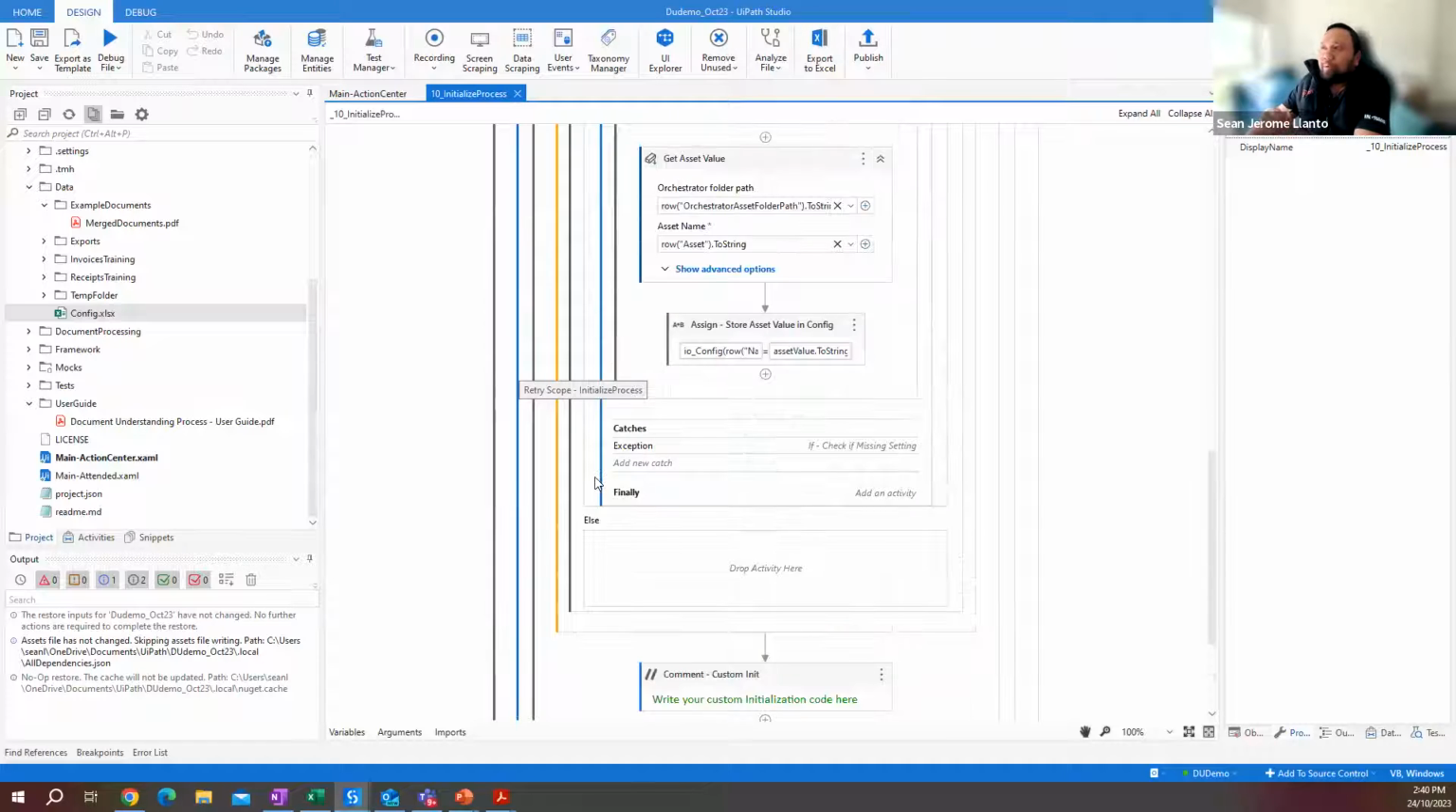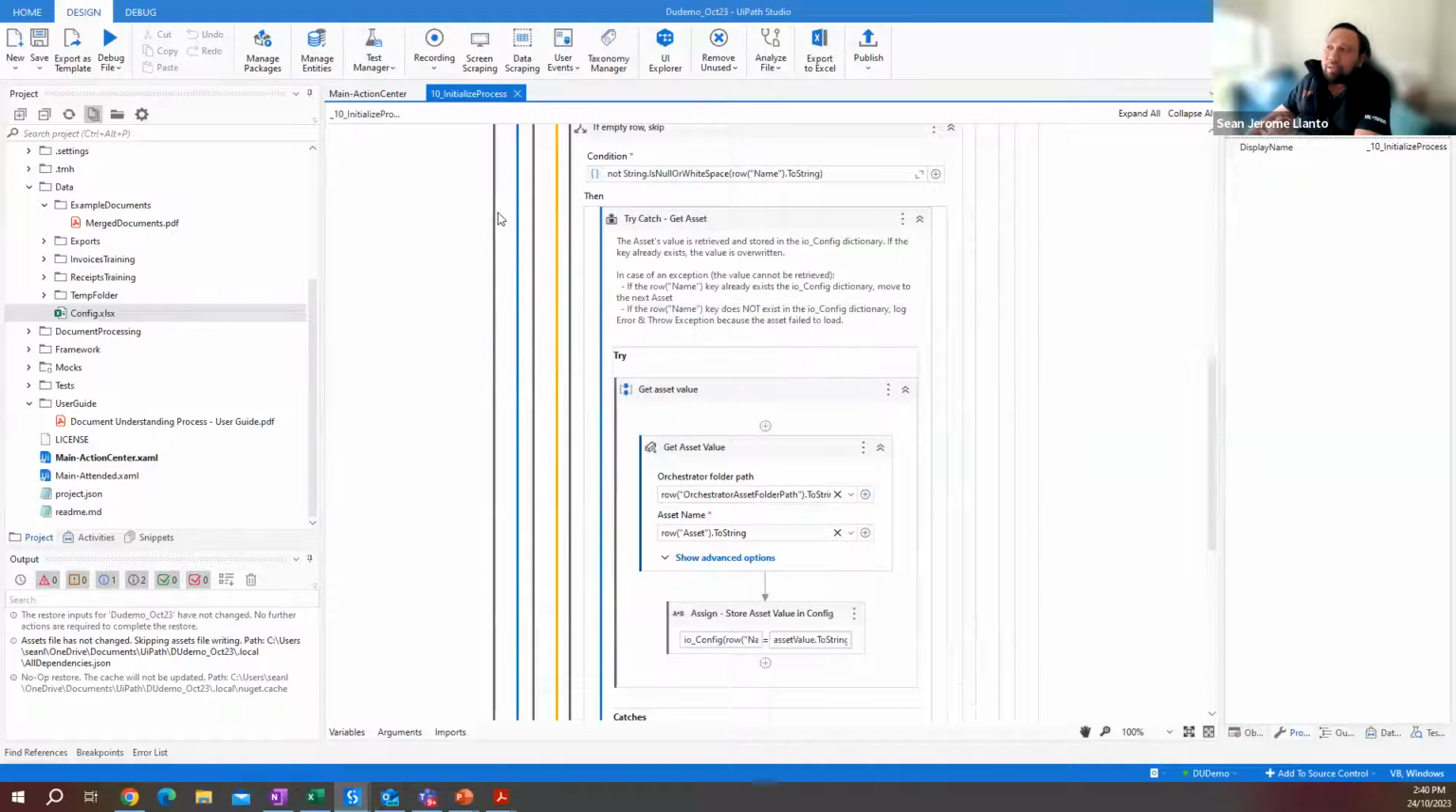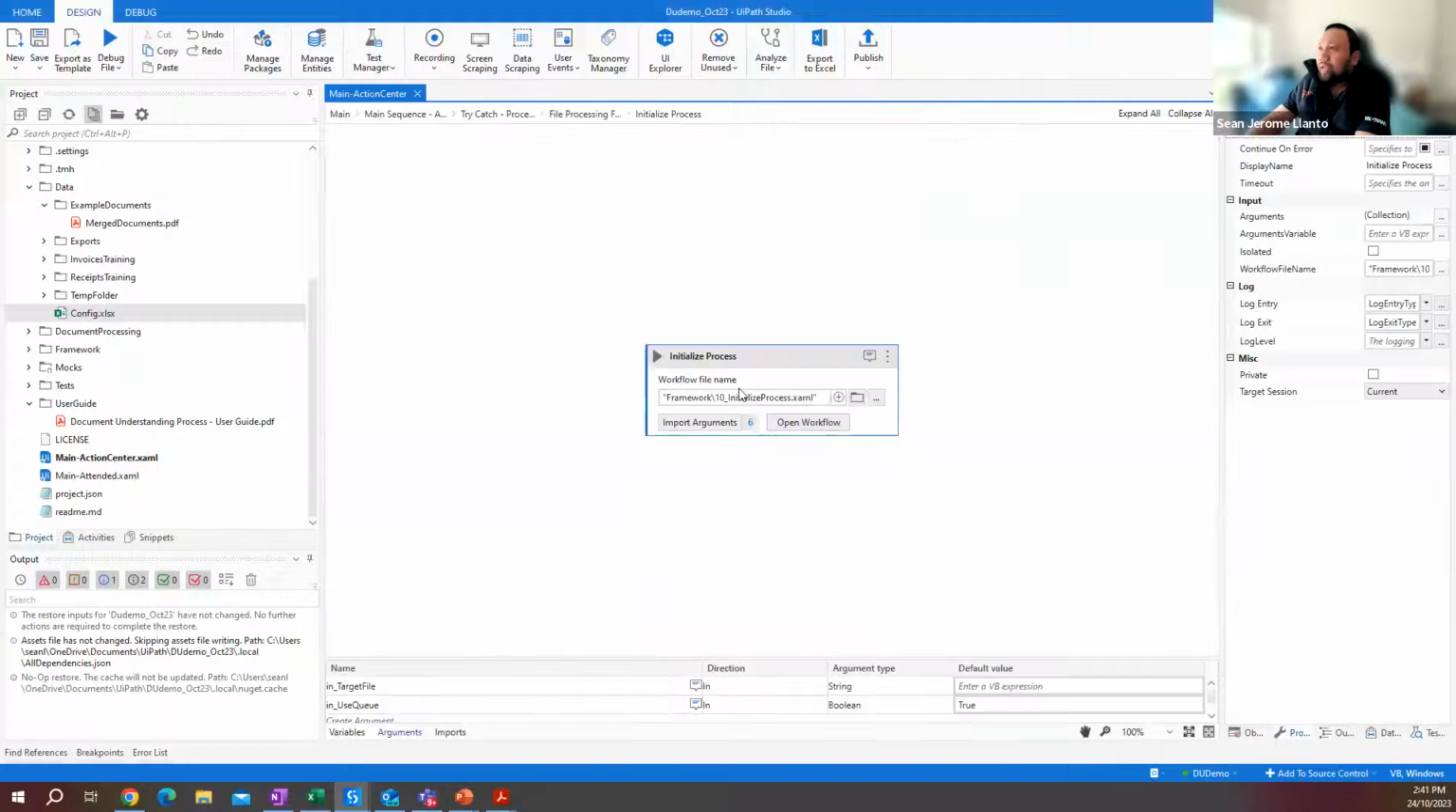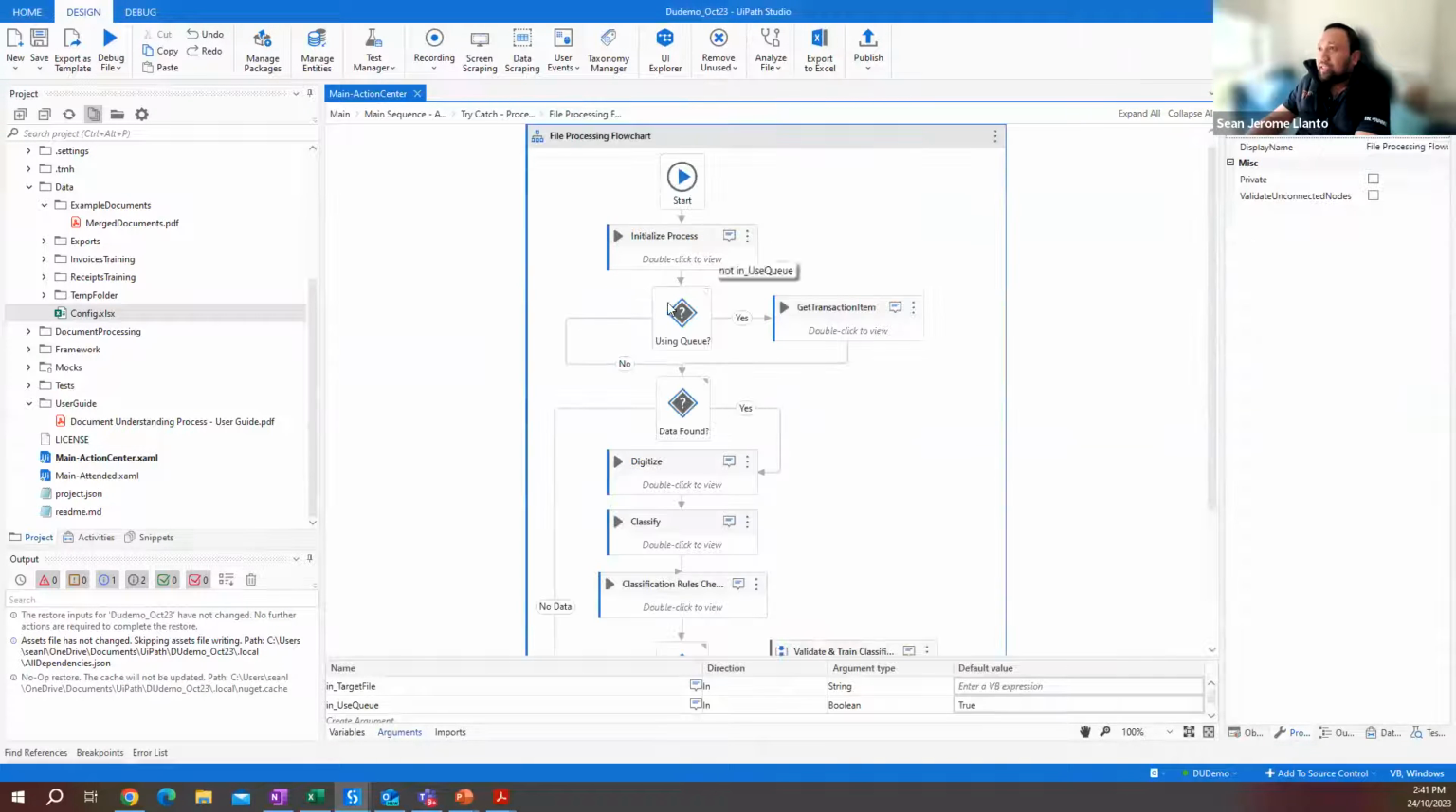So we didn't really make any changes here. As I've mentioned, by default, this is prepared for you already by UiPath. So I didn't make any change in the initialize process. It actually leads you to a question on using queue or not. If you're using, let's say, main action center or main attendant, most probably you'll be planning to use some queuing. So if you're using queue, it will actually go to the get transaction item.